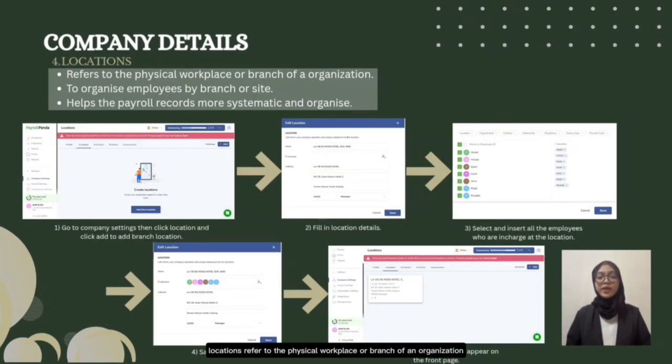Move on to how to set up locations in Payroll Panda. Locations refer to the physical workplace or branch of an organization. This feature helps organize employees by branch or site and makes payroll records more systematic.